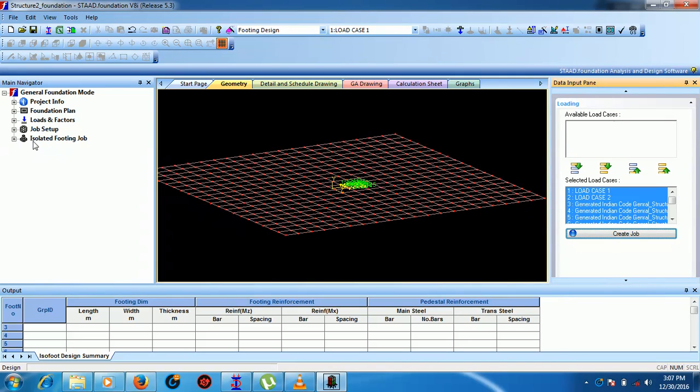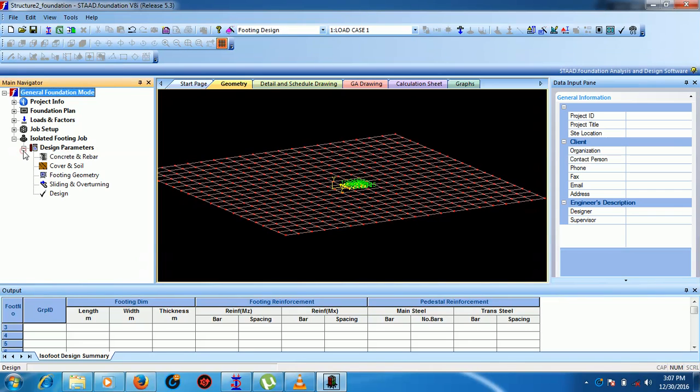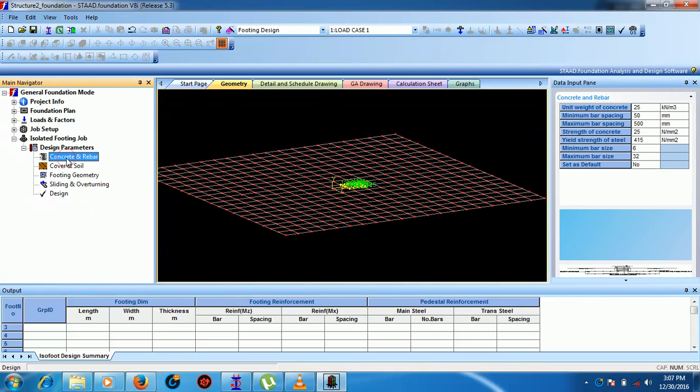So it will create an isolated footing job on the left side. Let's open it up, and in the isolated footing job you will find design parameters. Open these design parameters again. Now here you will find some options related to your isolated footing design. The very first is concrete and rebar.